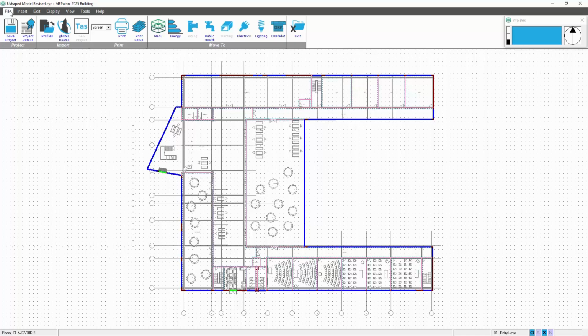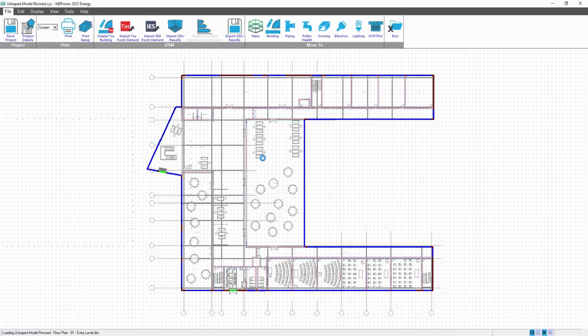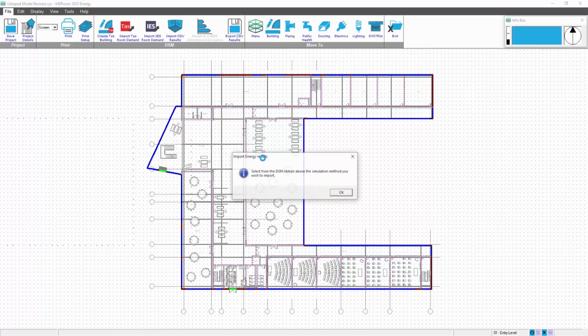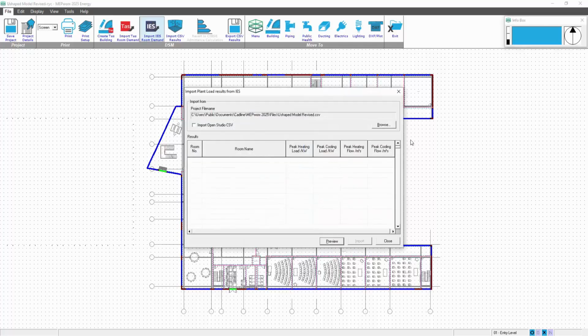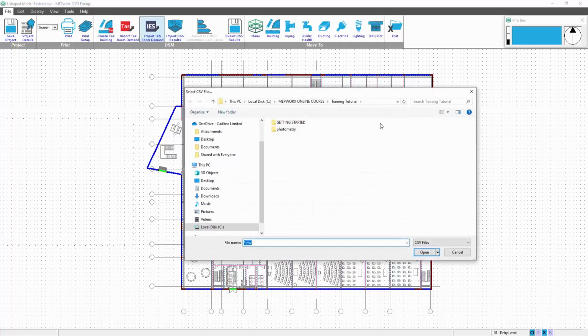We then move into the energy program, and this is where we will be invited to select the dynamic simulation software results, whether it be from TAS electronically, from IES by means of a spreadsheet, or from another package where you've created a specific output. So typically it's IES. There is now an export from IES. On the IES export function, there is now an export to MEP Works. That will then create the spreadsheet that we require in order to import the results.